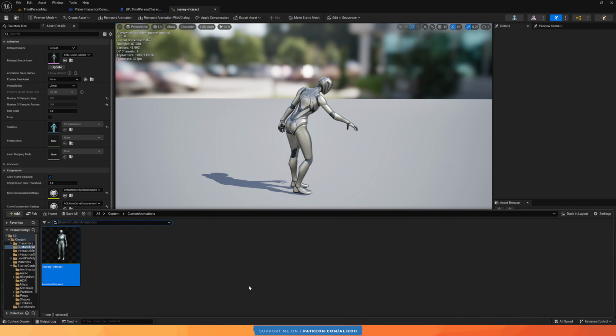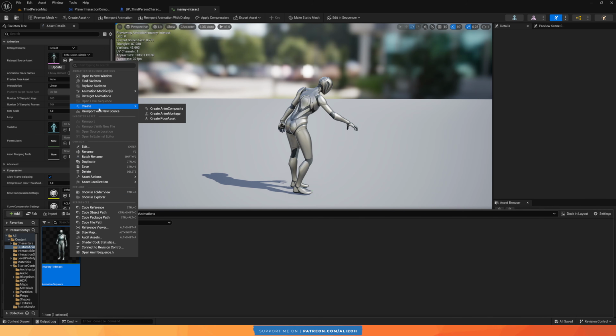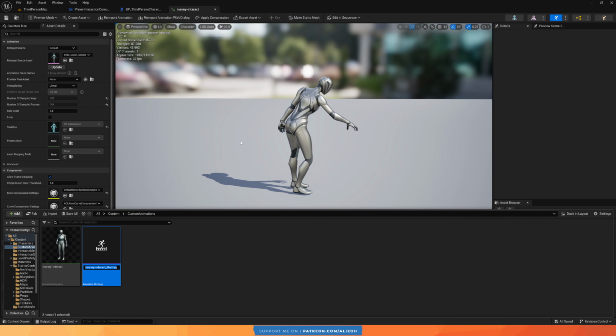But otherwise, you can also use any animation you want from Mixamo or any custom animations that you have, and it should be just the same. So I'm going to now right-click on this animation and say create anim montage. And I'm going to call it montage underscore interact.